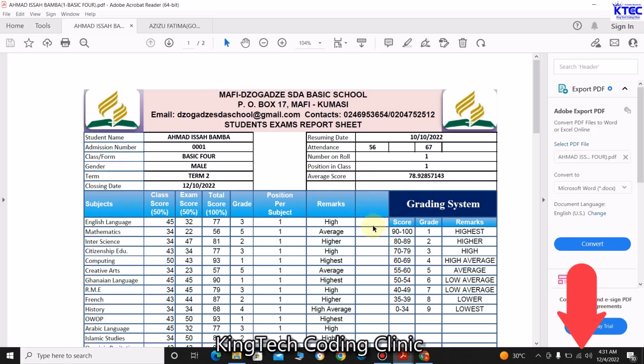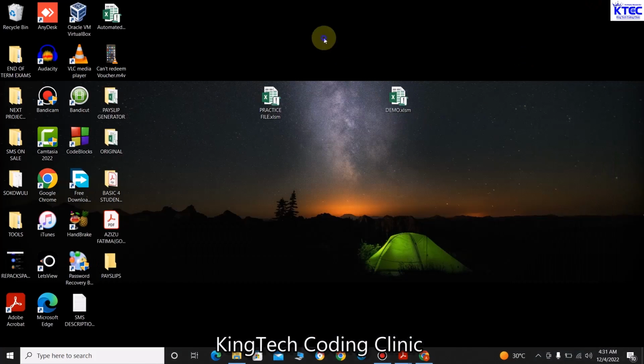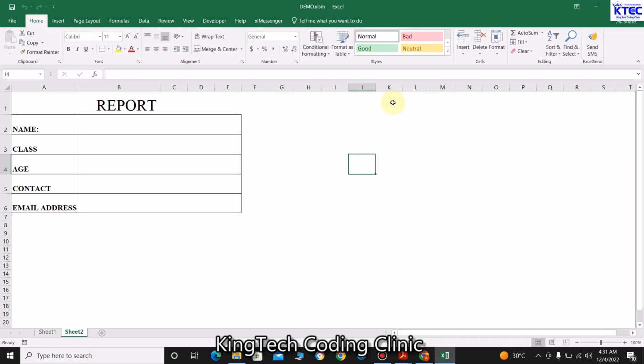Now let's quickly delve right into that. Before we do that, let me just show you a quick demo that will give you a clear overview of how this is actually done in Microsoft Excel VBA. So now let's open this demo file. Like I said, I'll leave all these files in the link in the video description below. You can just check them out.